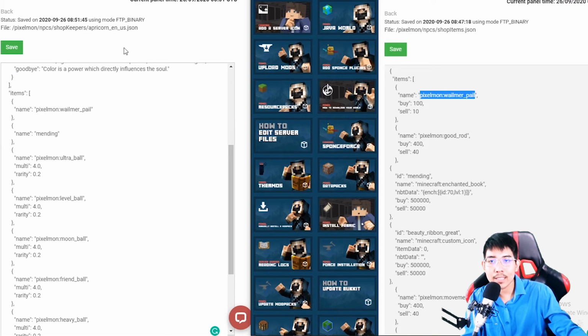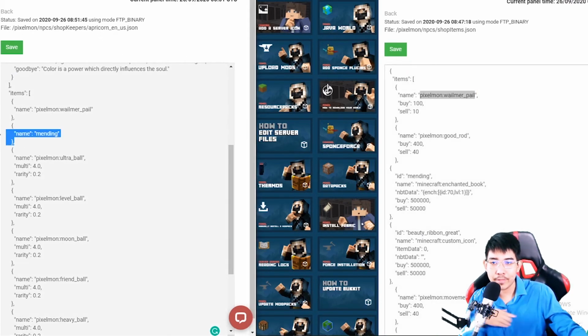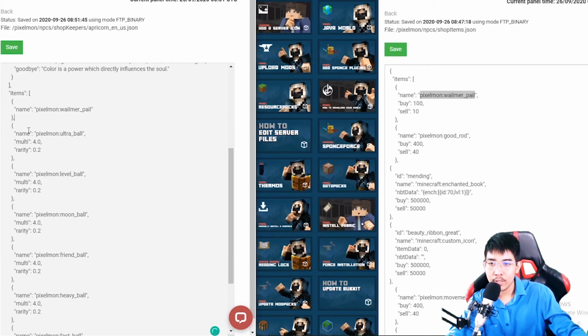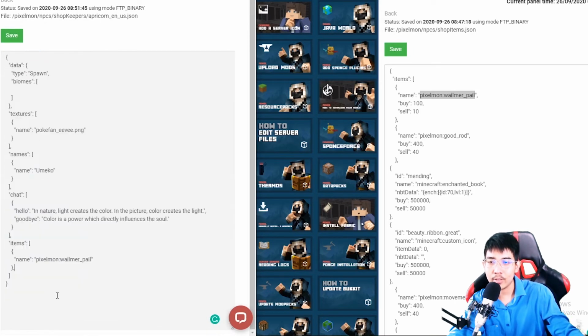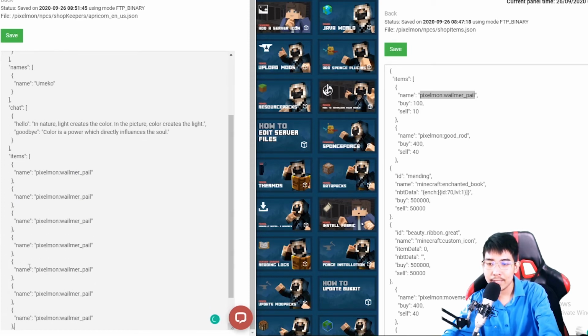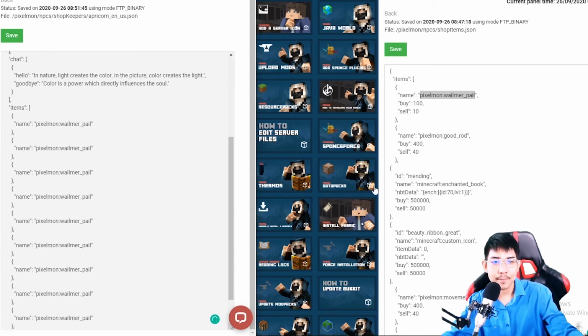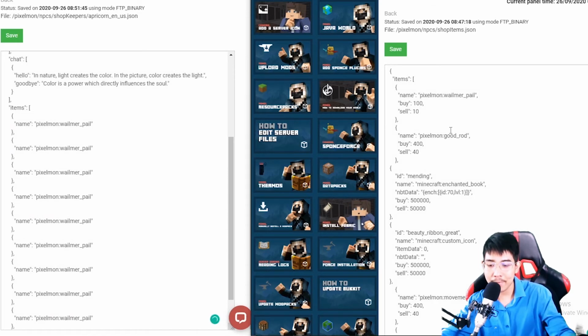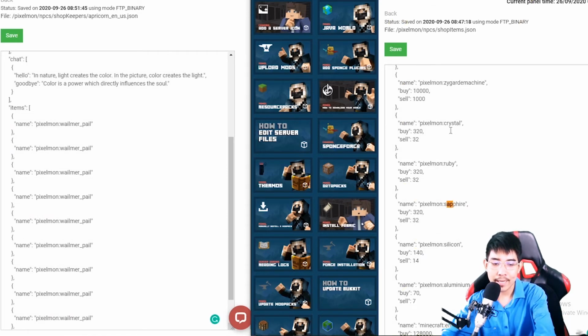If we want to make a custom NPC that only sells apricot, all I gotta do is remove the mending right here. I don't need to remove everything, I just need to replace everything. So copy and paste everything, delete, now copy this one line. I think there's 8 apricot, so 8 times. 1, 2, 3, 4, 5, 6, 7, 8. Now we go over to the shop item NPC, and now we type in apricot.